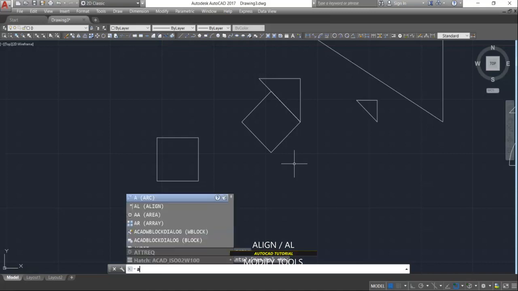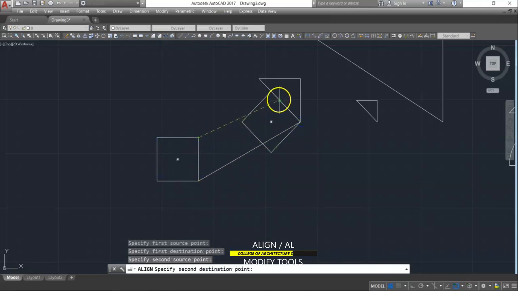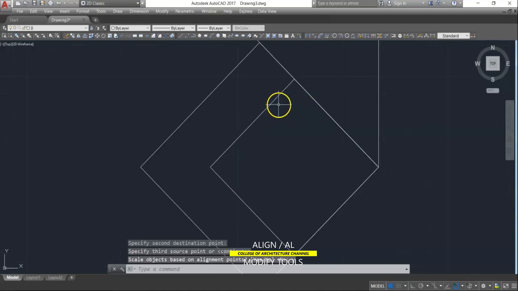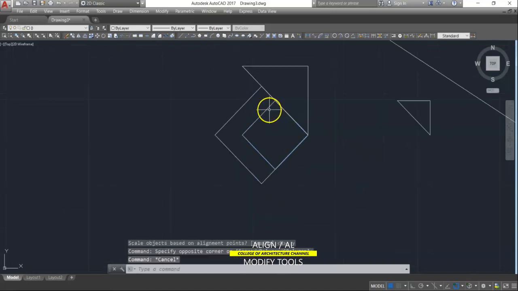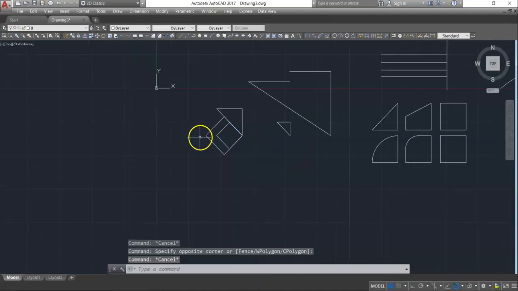Now let's do it again one more time and let's see the difference. I'll select this object once again. For the first source point, select in here, this is the second destination point, and this is the second source point and second destination point. Now, I'll be clicking Y instead of N, which means yes. And there you go. As you can see, the second square has been aligned and has been rescaled. And that's how you use the command align.